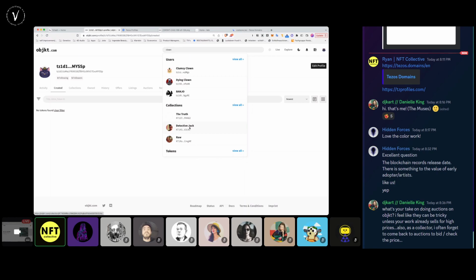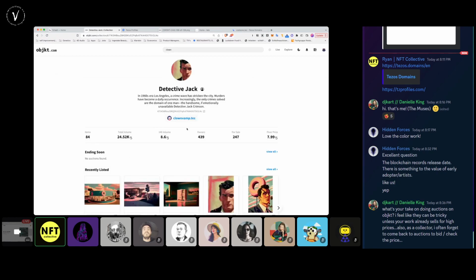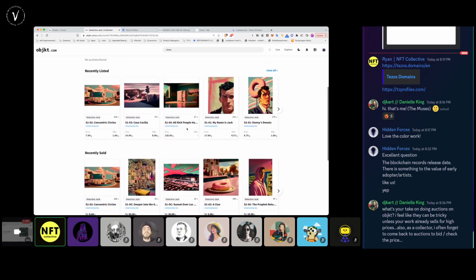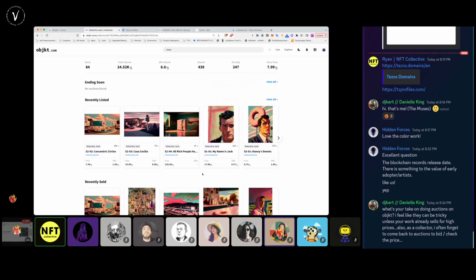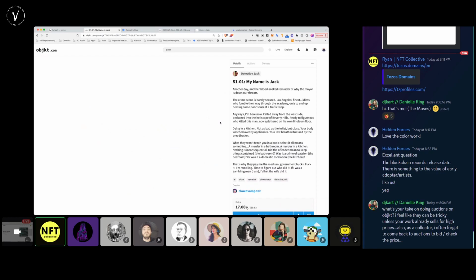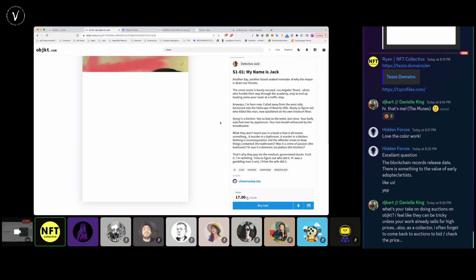It's called Detective Jack. I think it's a pretty fun storytelling project, like a choose your own adventure. I'm mentioning this because I would consider it a minting technique, a way of minting something that's unique to you as a creator. So he's breaking it down into what are called seasons. This was the first iteration. If you read this, basically it's like a choose your own adventure.